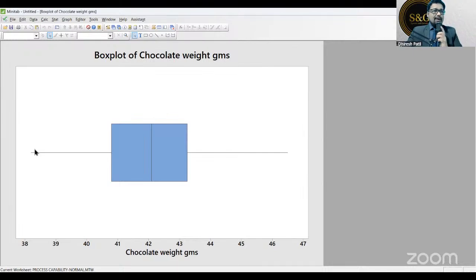Clear? Everybody just give me yes in the chat box. So some Minitab faculties also will get developed parallelly with us. Yes, very good.